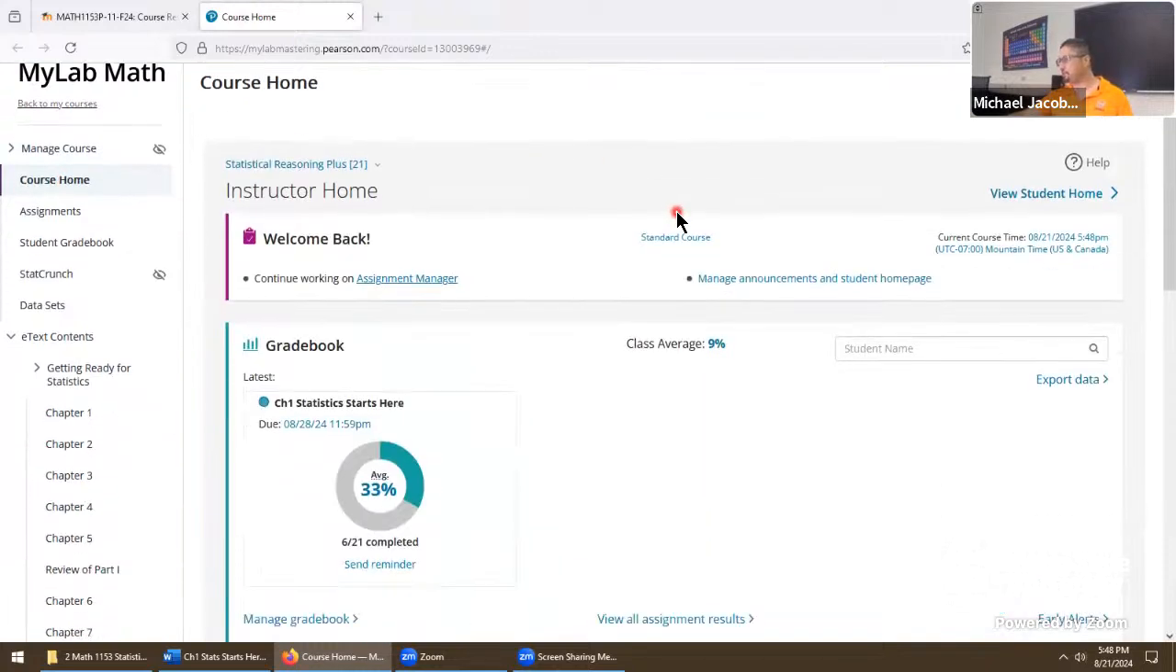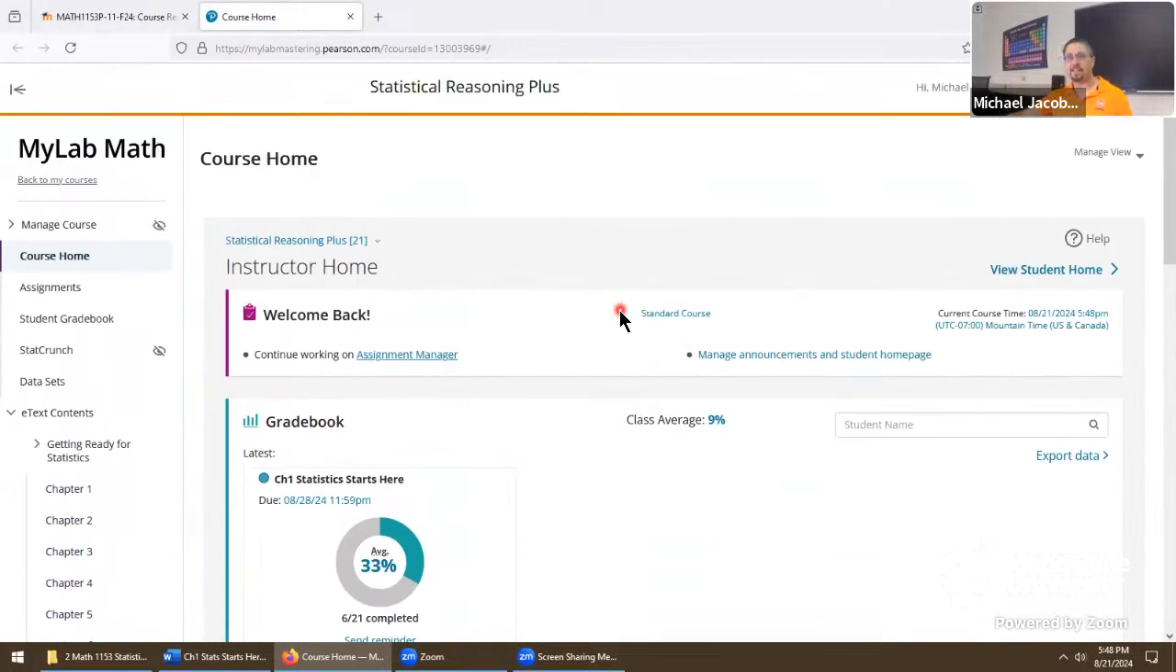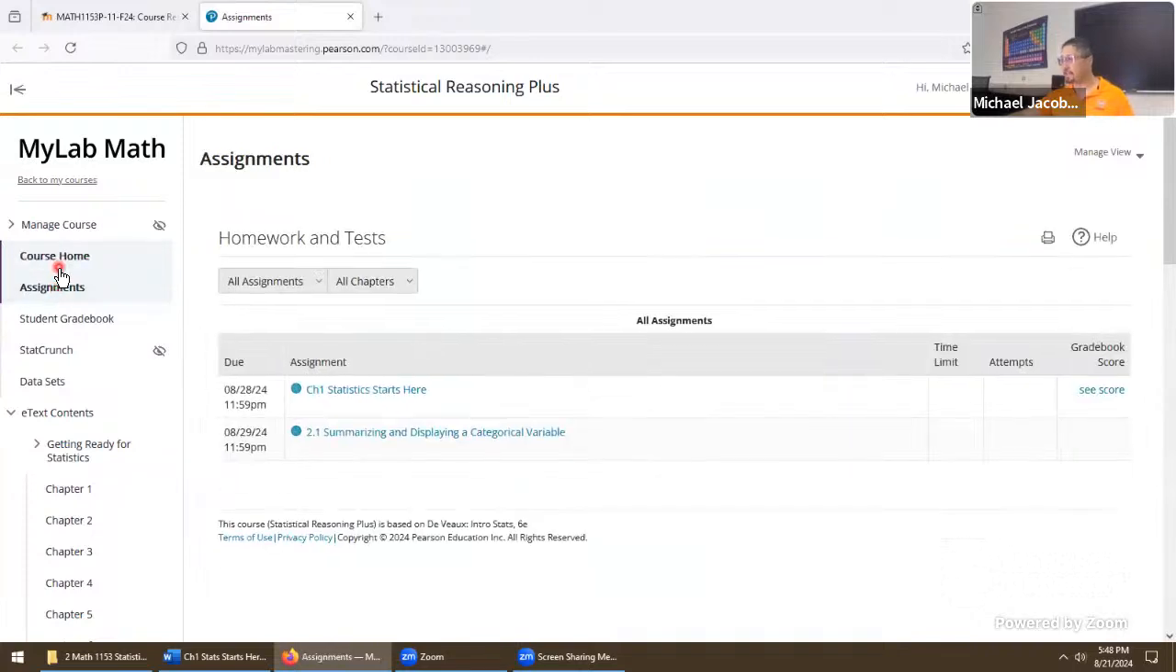But I feel like the course home is a little too busy. There's a whole set of things that are going on here. It's easier to find your assignments by just clicking on this one. It's a little bit more directed. There's not so much visual noise on this page right here. It's just clear that these are our assignments.